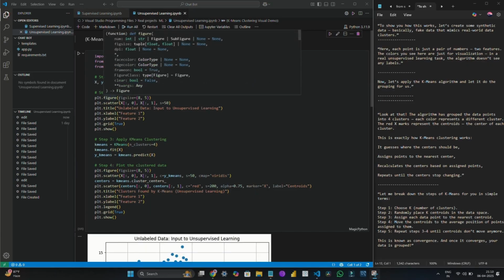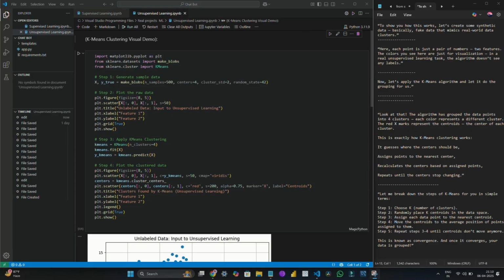Step 2 is to plot the raw data. plt.figure, figsize 8,5, plt.scatter X[:, 0] and X[:, 1], s equals 50, plt.title, unlabeled data, input to unsupervised learning, plt.xlabel, feature 1, plt.ylabel, feature 2, plt.grid equals True, and plt.show. Here, each point is just a pair of numbers, two features. The color you see here is just for visualization. In a real unsupervised learning task, the algorithm does not see any label.